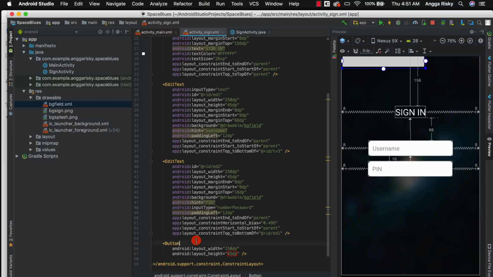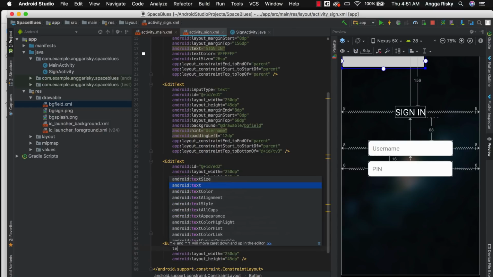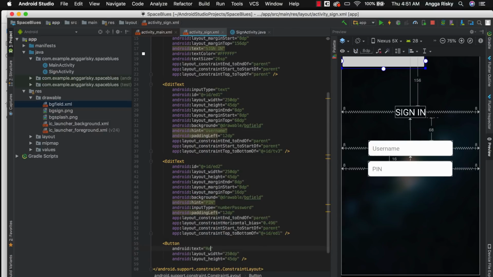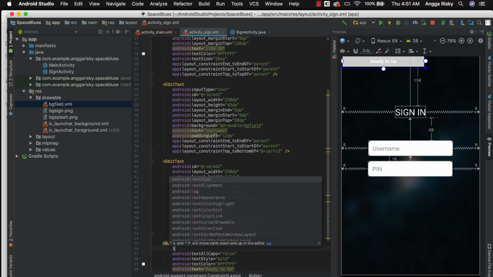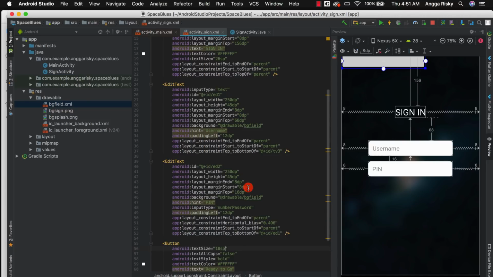Okay, and then you have to set the text, supposed to be ready to go, and after that you set the text color, and text style is bold, and all caps is false. Okay, and text size is 18 sp.